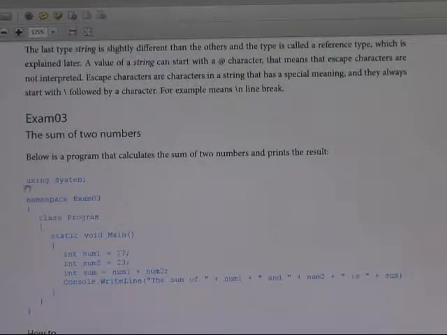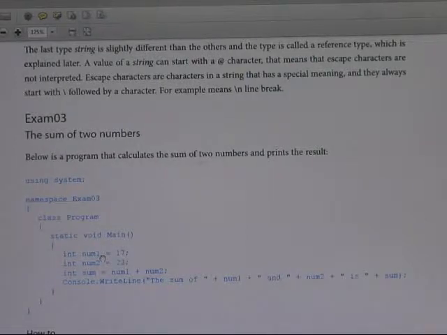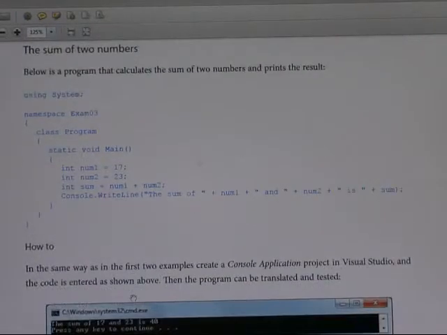So you have to type using System; namespace ASN03; class Program; static void Main; int sound1 equal to 17, int sound2 equal to 23, int sound equal to sound1 plus sound2. So this is the Console.WriteLine, the sound of number 1 and then the sound of number 2. So you can see it like this. So this is what the sound is, and you can also come out with the program like this.